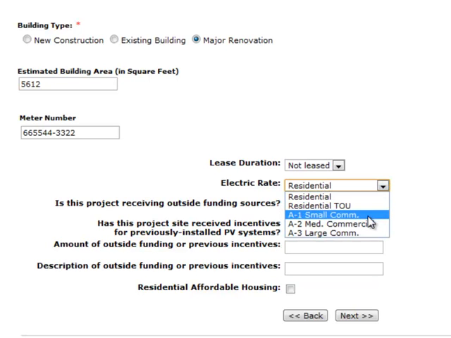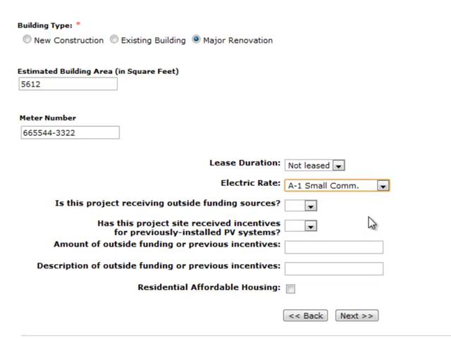Complete the project site step by selecting the electric rate, providing information about outside funding and previous incentives, and selecting the Residential Affordable Housing checkbox for applicable projects. Click the Next button to save your changes and proceed to the Project Components page.